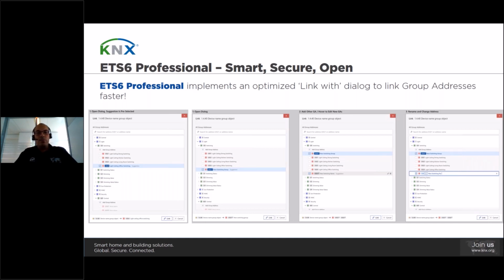Link with dialog. Besides the panel and window handling, we have also given the necessary focus to the actual work that needs to be done with ETS, which is, what else? Linking group objects with group addresses. At first, we are empowering the link with dialog with suggested group addresses. Next, we migrated the two tabs, create new group address and use existing group address, into one, so a user does not need to know or remember the current group address structure.